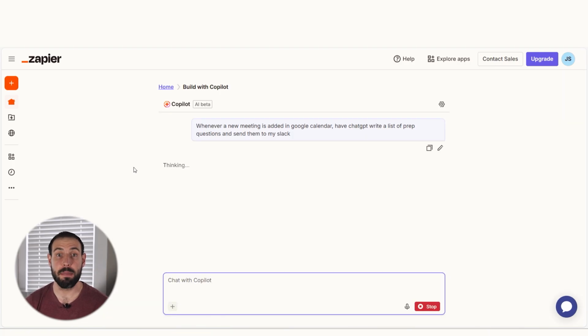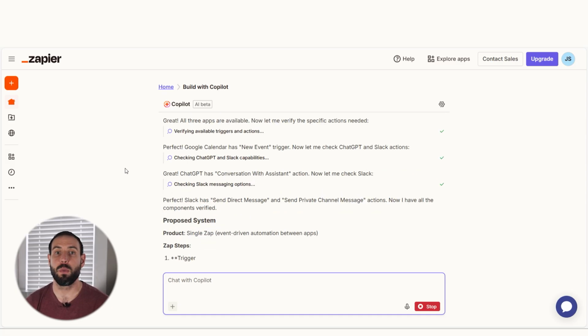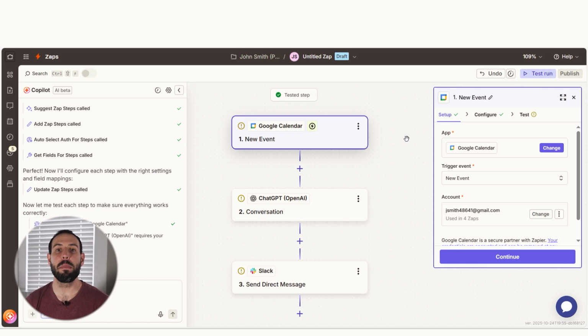Once my prompt is typed, Copilot will get to work. It's like having your own custom app developer right inside of Zapier. My Zap will then be created. On the left-hand side, the Copilot will tell me the workflow steps that I need to take in order to complete my Zap. To start, I'll select my trigger, which is the event that starts any Zap. In this case, the trigger is Google Calendar.